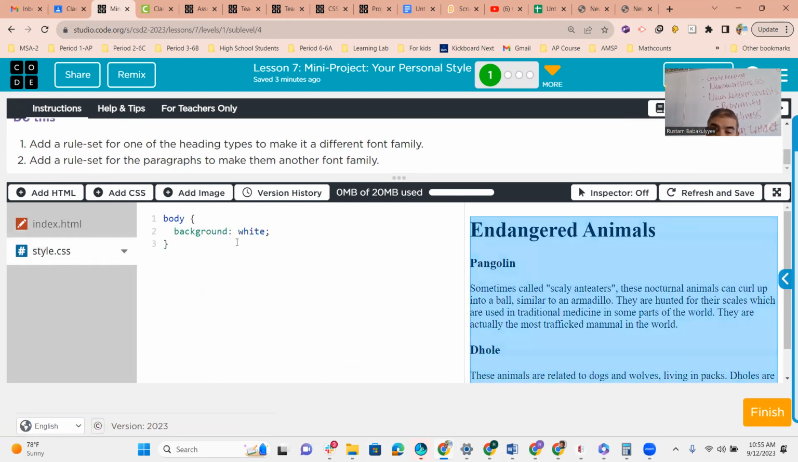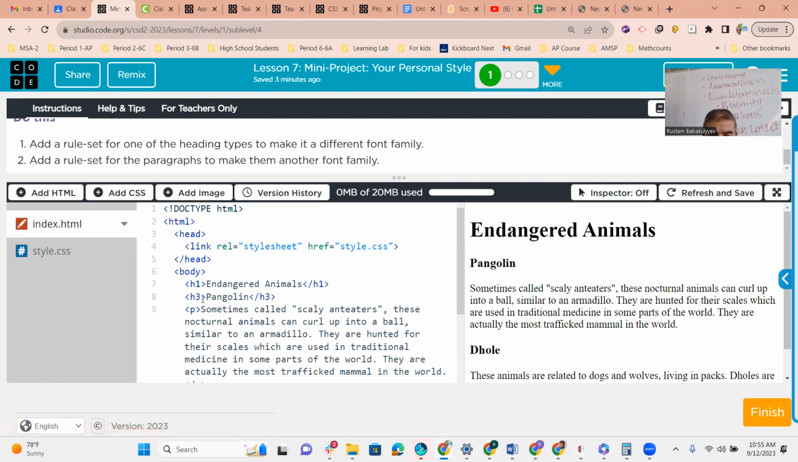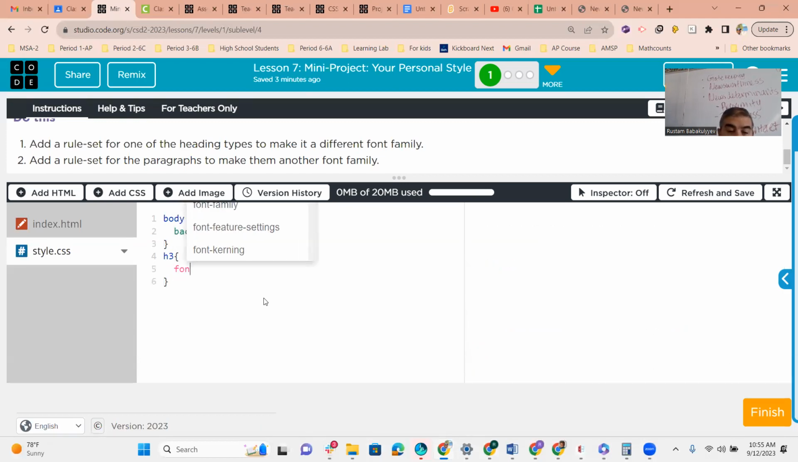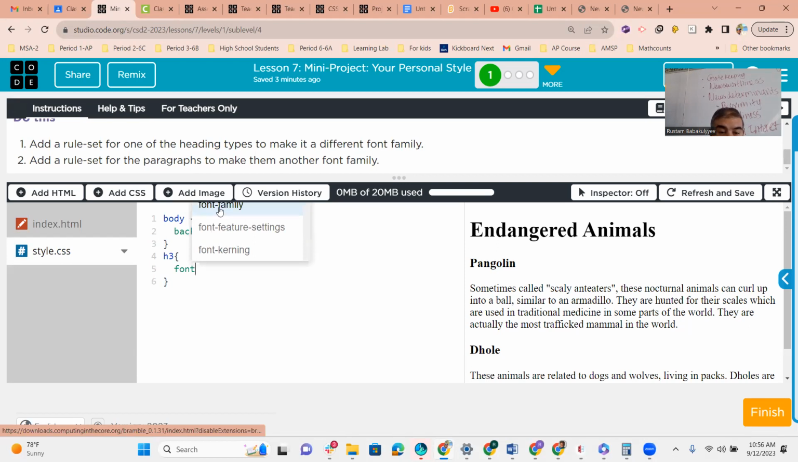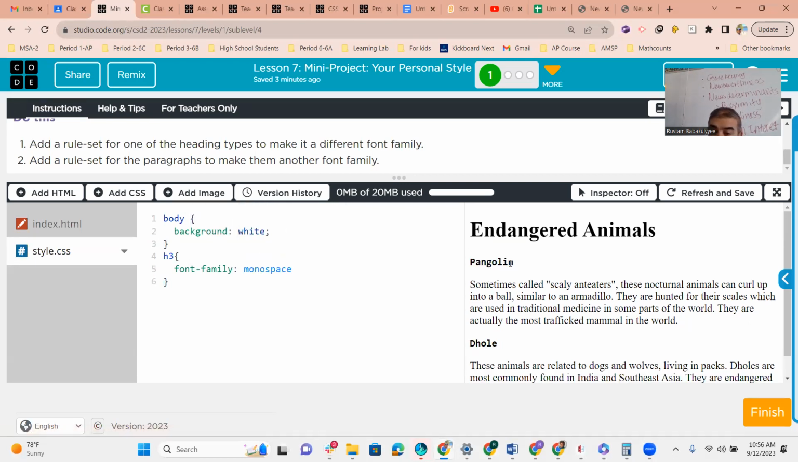So for each headings, we're going to make a different font family, and then for paragraph as well, different. So I want to change, let's say, the H3. Is it H3? Let's check. Yes, it is H3. So we want to add H3 rule set, and now we're changing font family. Font family is here, and then we're going to make it, let's say, monospace. You see, it became monospace.